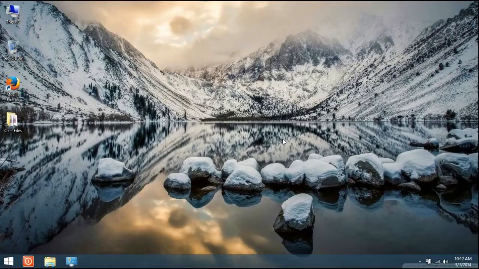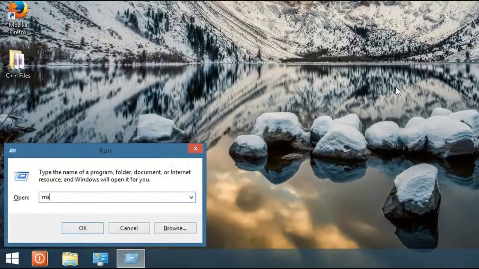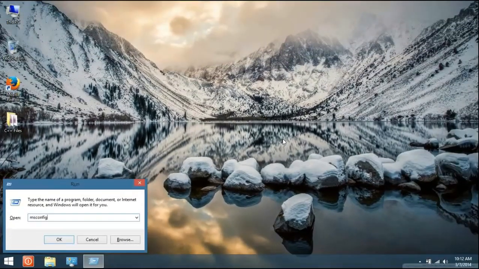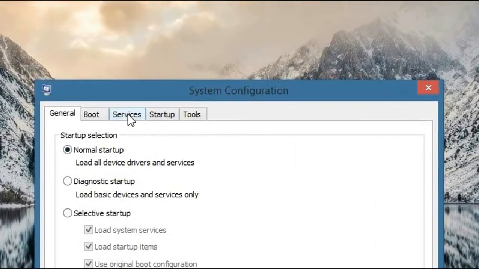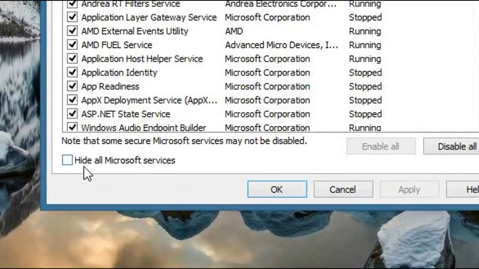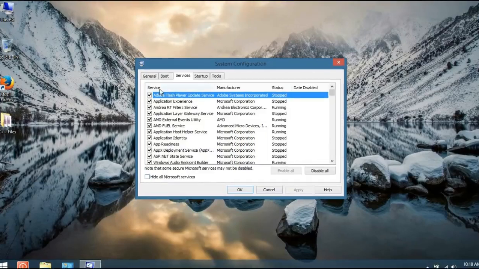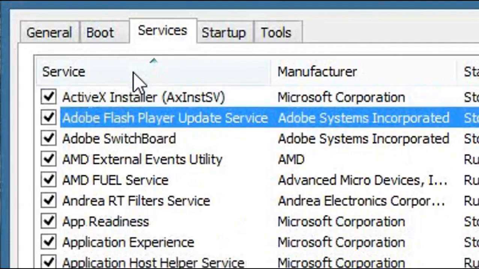Okay, so the first thing we're going to want to check is to see if our audio service is running. And to check that, we're going to want to press the Windows key and R at the same time. And once the run command pops up, we're going to want to type in msconfig and then press enter. Once this window pops up, you're going to want to click the services tab, which is the third one over, and make sure the one that says hide all Microsoft services checkbox is unchecked because it's going to be a Microsoft service.